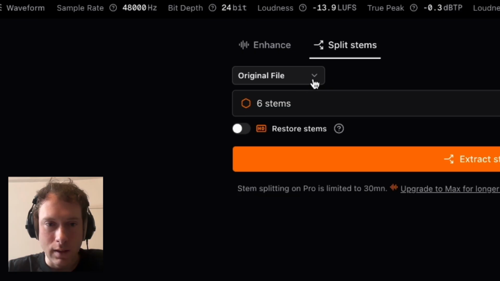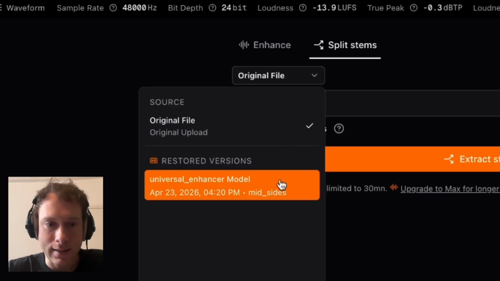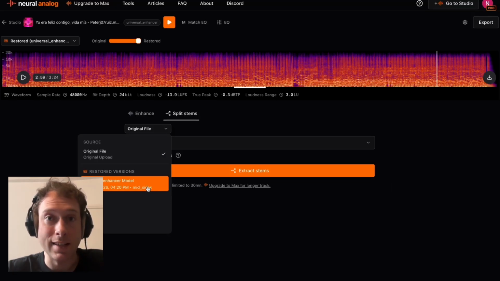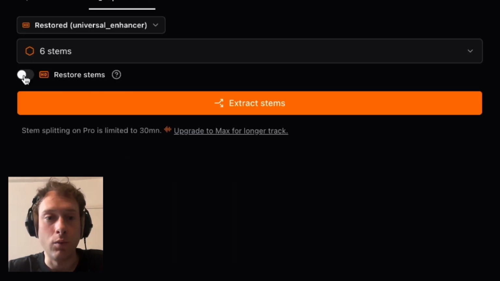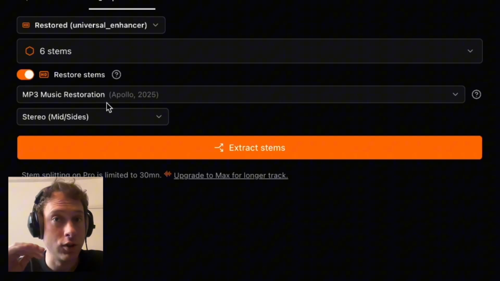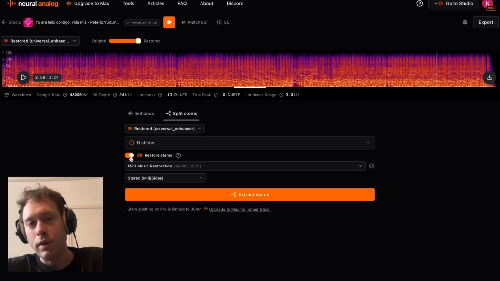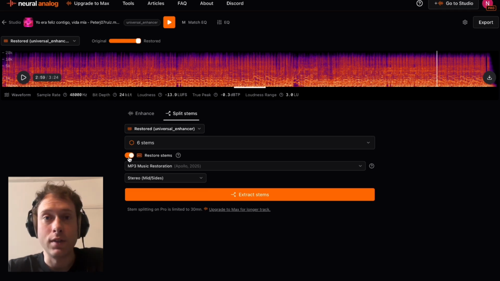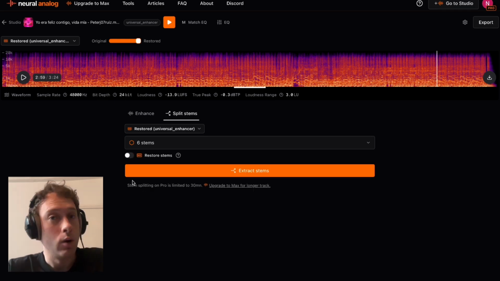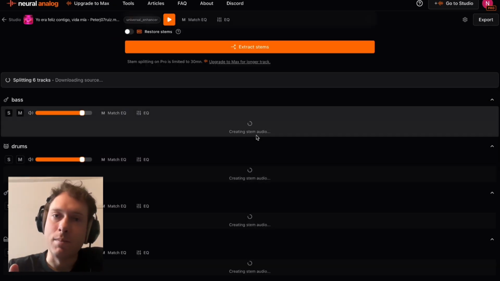What we can do is click here on original file and select our restored music as a source for stem splitting. Then I'm gonna go with the preset called 6 stems. We have the option to immediately run restoration on each of the generated stems. This can help you if you have a large catalog and you don't want to go into the details. However, for the sake of this video, we will restore stems ourselves and I will show you how. Let's click on extract stems and this is gonna take a minute as well.